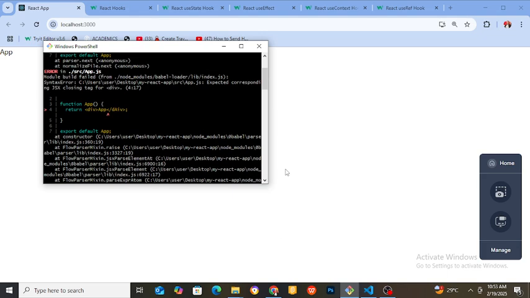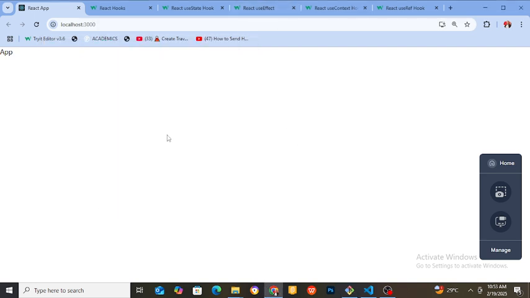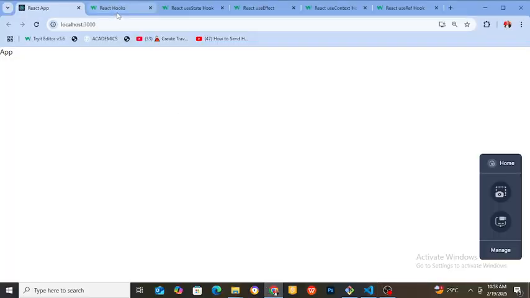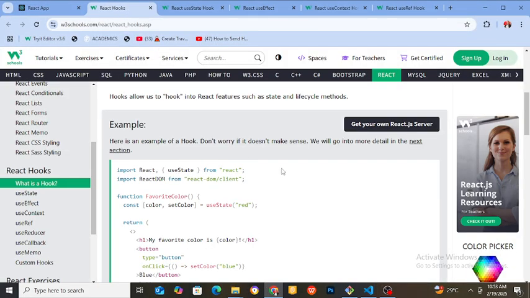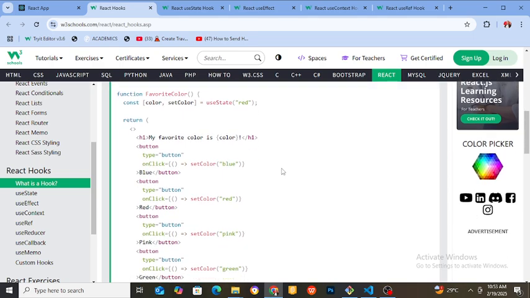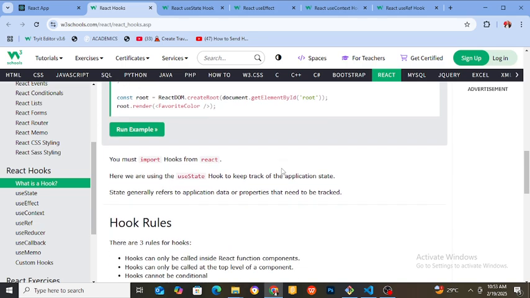So I've cleared everything, in order not to waste much of our time, so I have this as my opening page. Now whenever you want to use any React hooks, React does not require you to install any package. There's nothing to manage. All you have to do is import it at the top, whichever hook you want to use. Once you import it at the top, you can make use of them.